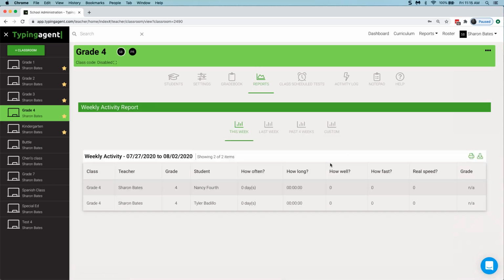The weekly report tells you how well students have done from Monday to Sunday for this week, last week, 4 weeks ago, the past 4 weeks, or you can customize your date. Again, notice all reports are printable and downloadable.